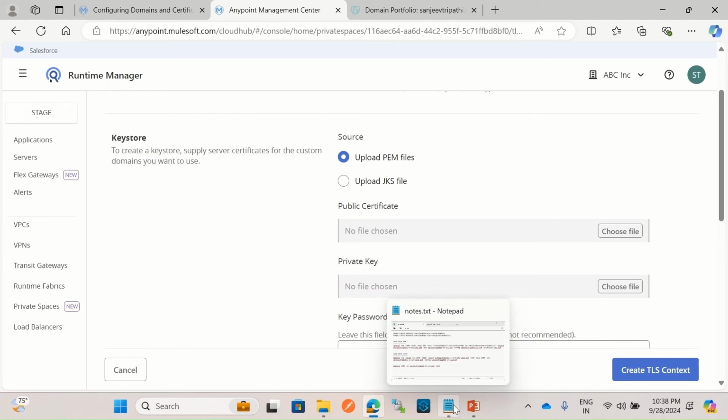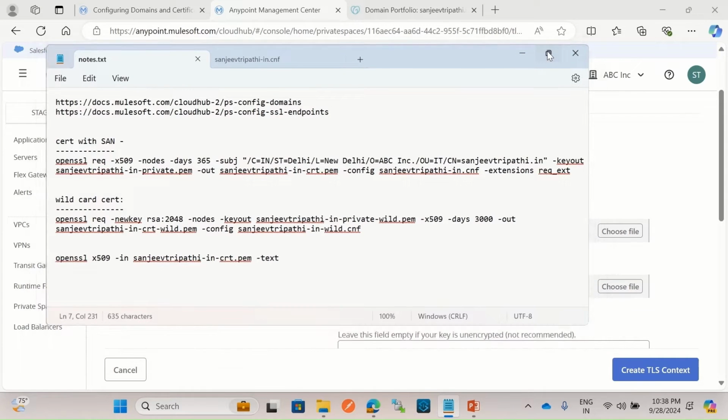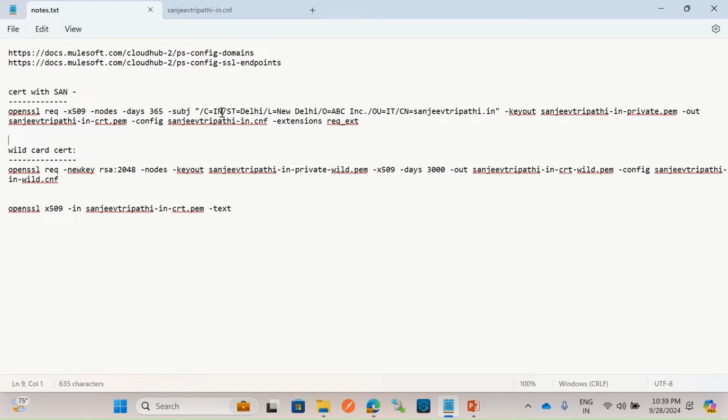Now I will go to the private space and create the certificate and private key. And here are my notes. Here is the OpenSSL request command. I will use this command to create the private key PEM file and the public certificate PEM file. Here I am providing the subject. This is the country, state, location, organization unit, and CN. For CN, I'm providing my vanity domain, sanjeevtripathi.in. I'm also providing two more domains using the subject alternative name, and I defined some configuration using a configuration file.